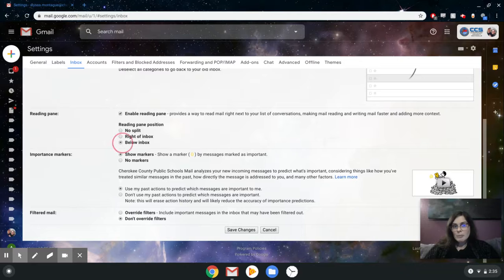So obviously if I put it below my inbox, I would be able to see all the emails in my inbox, and then the email I have clicked on would just expand on the bottom, and I would be able to read that email while also viewing the emails in my inbox that way. I'm going to actually disable that. I don't like that option. I like to just be able to click on emails and read them and not have all that clutter on my screen so I can concentrate on the email that I'm looking at.